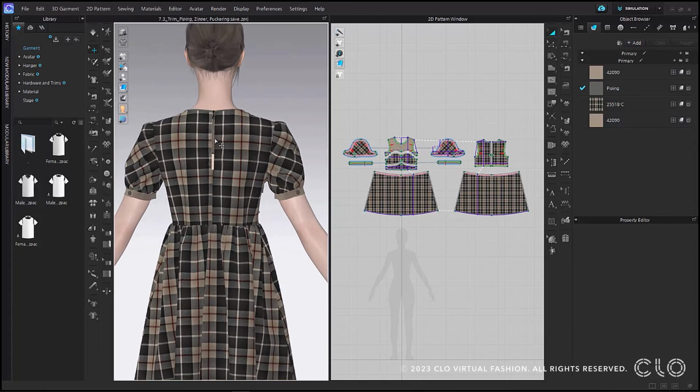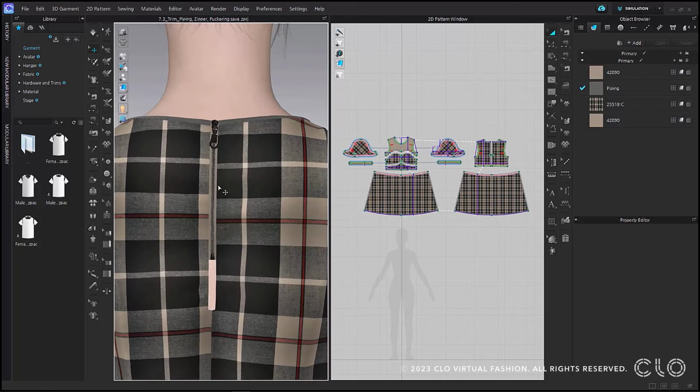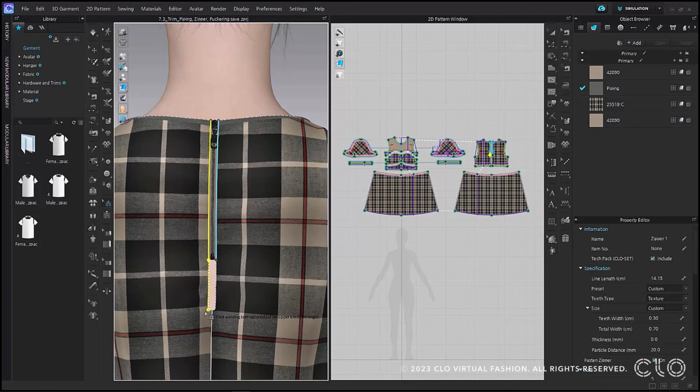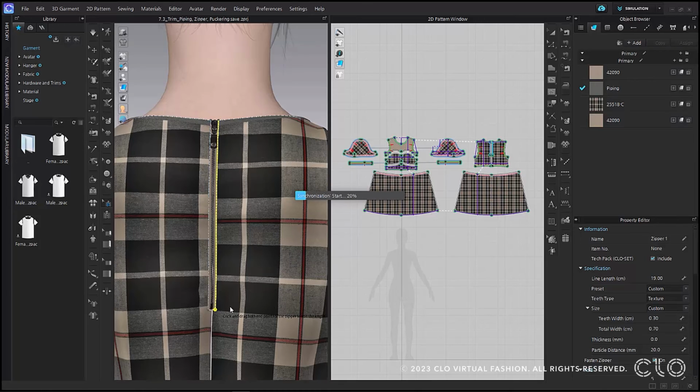So if we take a look at the back of this dress, the zipper has been created at a different length than the pattern. So I don't need to delete and recreate anything. I can use this Edit Zipper tool and just select my zipper, and just like when you're creating it or when you're doing operations like editing your sewing, you can just grab the endpoint, drag and drop it to adjust it. And you will need to do that on both sides of your zipper, and it's as easy as that.